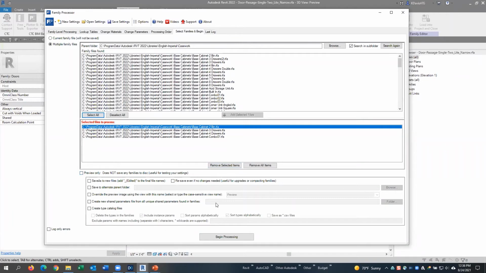And then down at the bottom, you get to choose all the settings of, do you want to add edited behind it? Do you want to resave even if no change is needed? Which right here, useful for upgrading and compacting families. So that could be used for your upgrades. And then also save to an alternate parent folder. So if you are upgrading, you say go from 2021 to 2022.